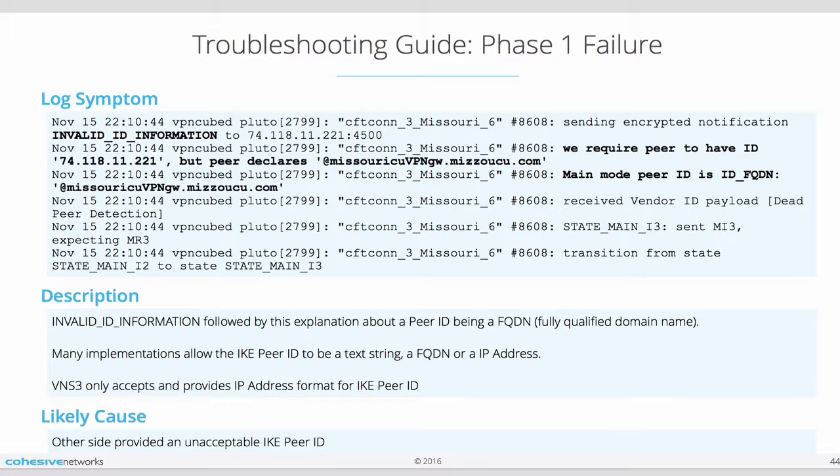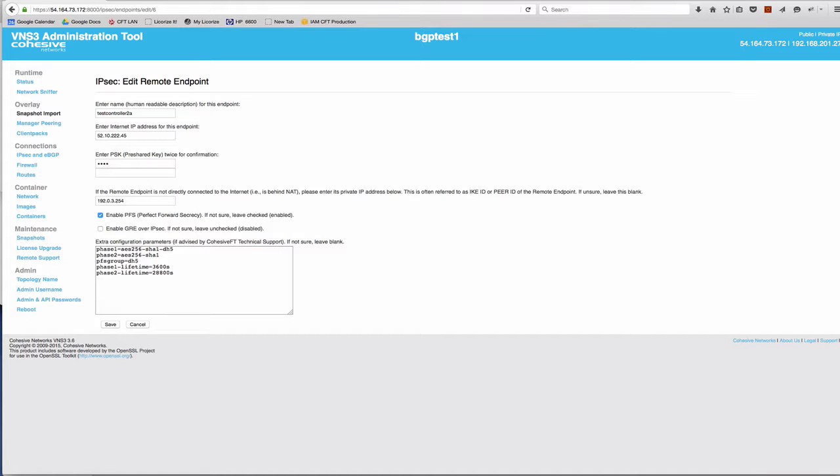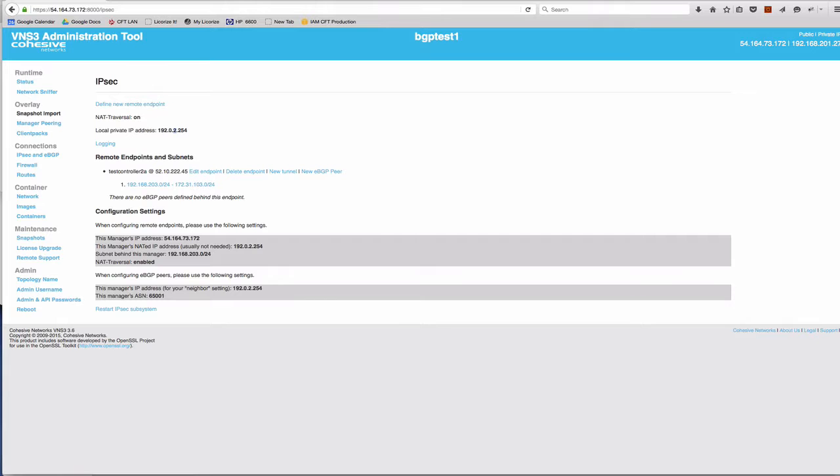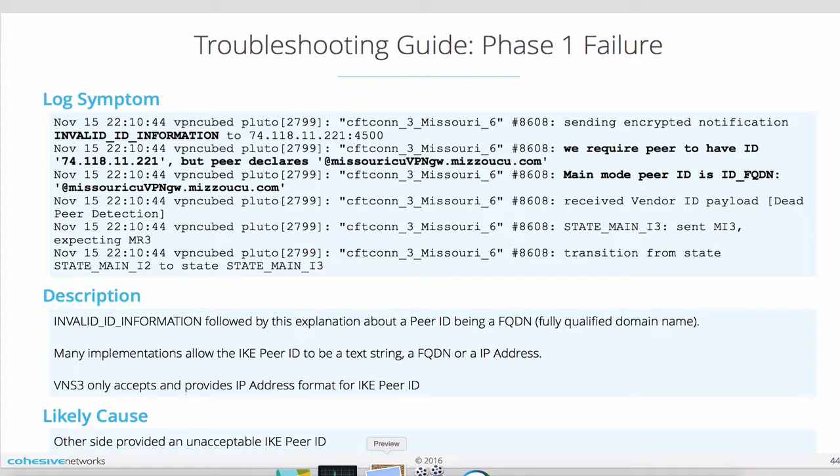The next one is invalid ID information. This is a case where either you need to specify their peer ID in that extra box, or they didn't enter your remote peer ID. So right here, if the remote endpoint is not directly connected to the internet, please enter its private IP address. This is often referred to as IC ID or peer ID, right? So this is what the other guy on the other side has. If you're getting an invalid ID message, it'll tend to be obvious based on the addresses in that error message that either you need to put an entry in this box, or he has to put in this entry. And you'll be able to tell that by the addresses that you see in the log.